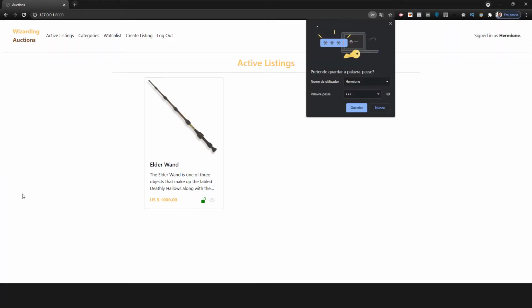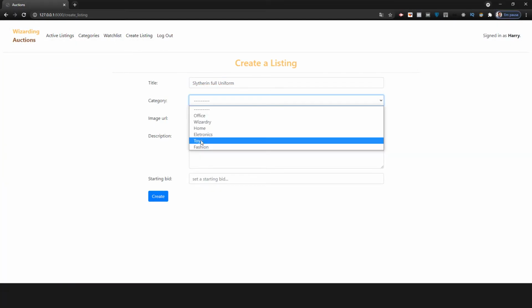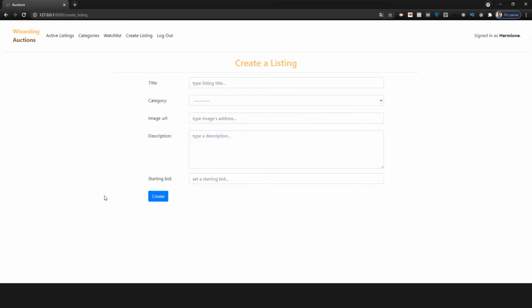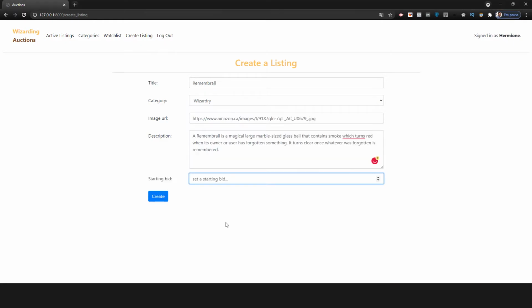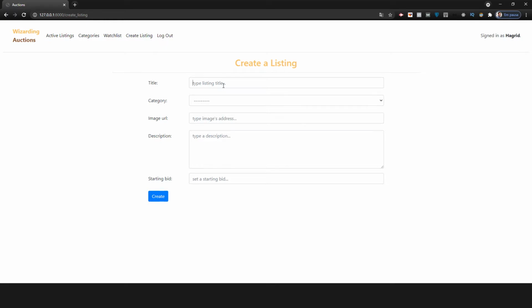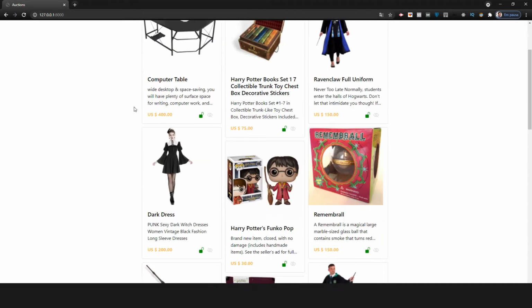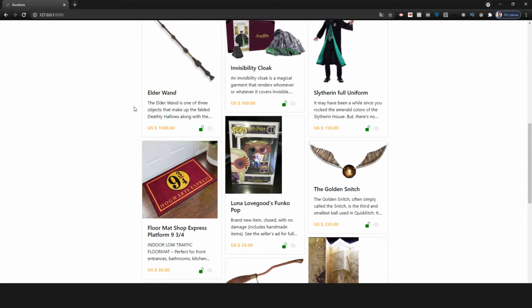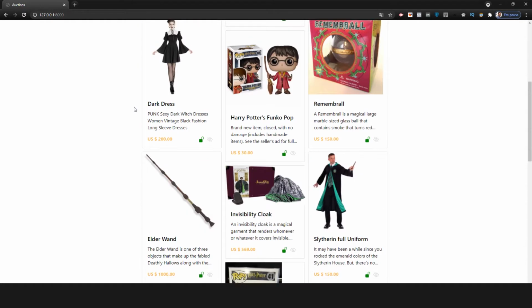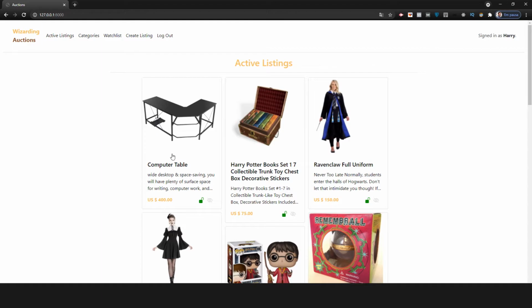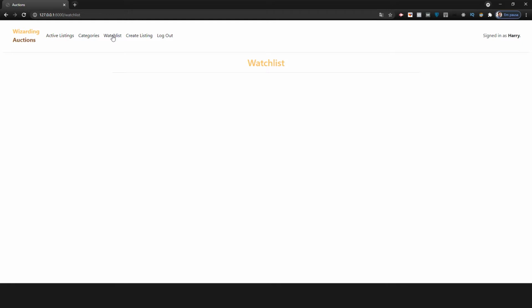Now let's populate the database with 23 more listings using 3 different users: Harry, Hermione, and Hagrid. Perfect! With a full database, we can start all the remaining tests. In our homepage, we can see all new active listings. We can confirm all listings are active with this green open lock icon. At the same time, the gray dashed eye shows we have no listing in the watch list.